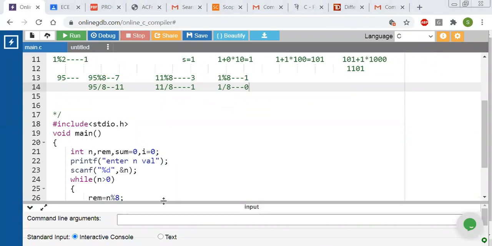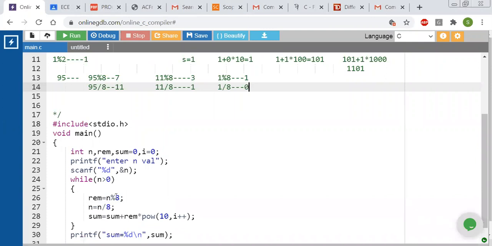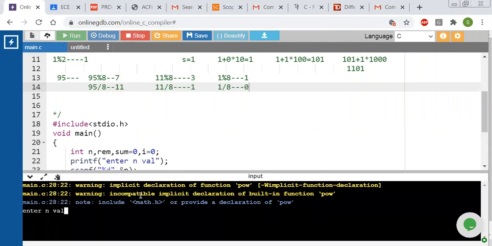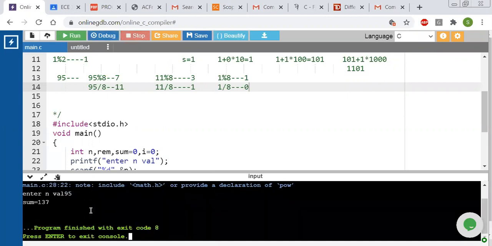So simple modifications, what I have done here is only two modifications. Instead of dividing and modulus with 2, I am doing the same thing with 8. So let me verify whether we are getting the correct answer or not. We'll give the same number, whatever number we have taken as example. We're getting 137. Okay. This is very simple. So this is how we'll convert decimal number to octal number.